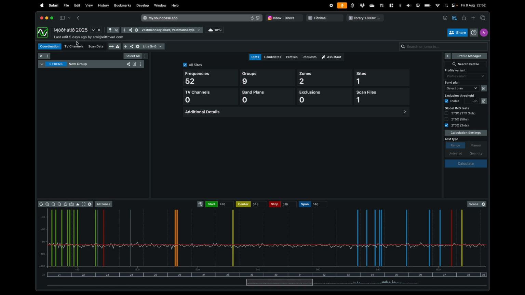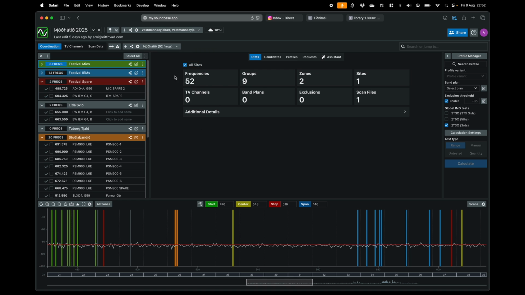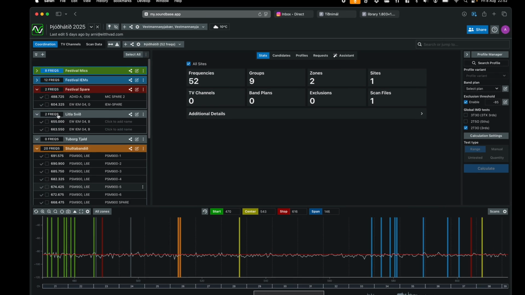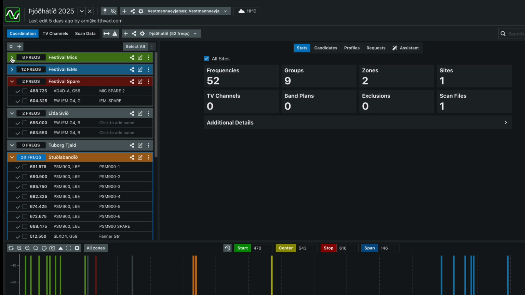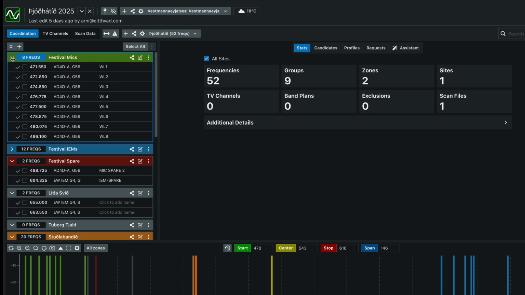There's nothing here because, yeah, 52 frequencies. You can see it here. This is from one of the bands. This is the festival mics, the festival IEMs. So I will get into more detail on how I set this up.